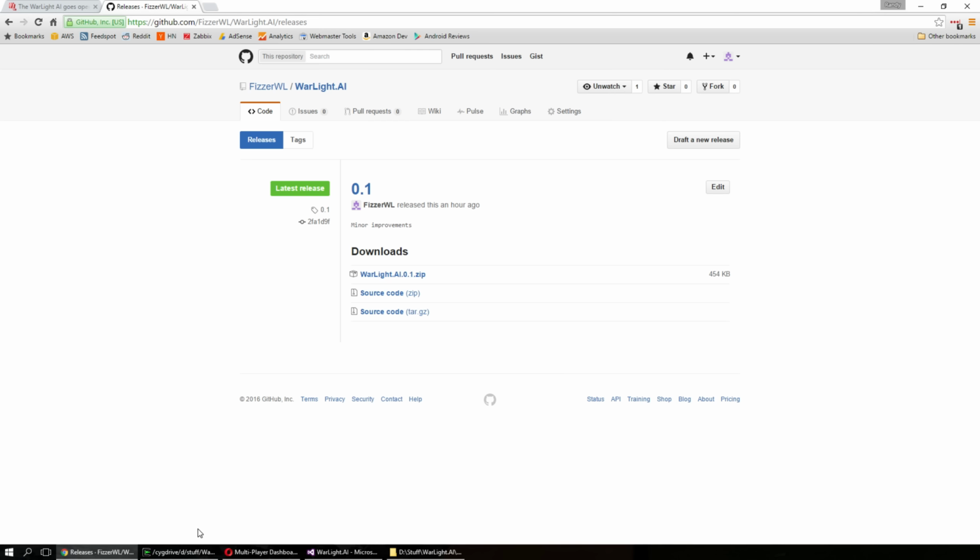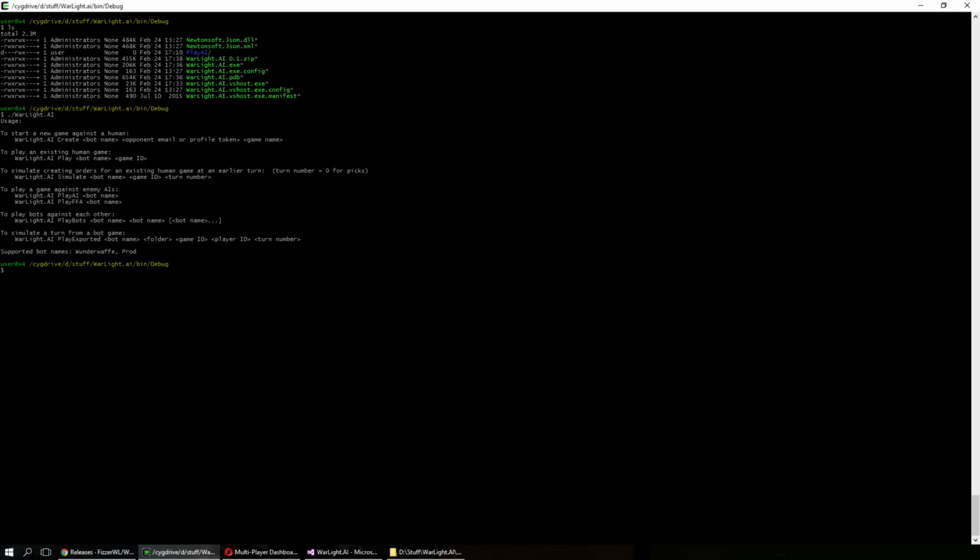If you download the zip file, you'll get this WarLight.AI.exe. This is a .NET console application. What that means is if you're running on Windows, you have to have .NET installed to run it. If you're running on Mac or Linux, you have to have Mono installed. And if you run it, it'll print out this usage stuff here.